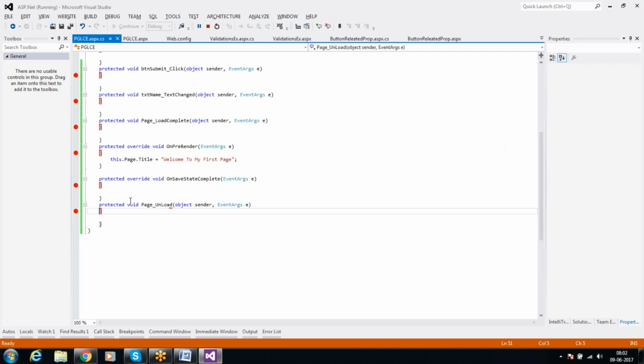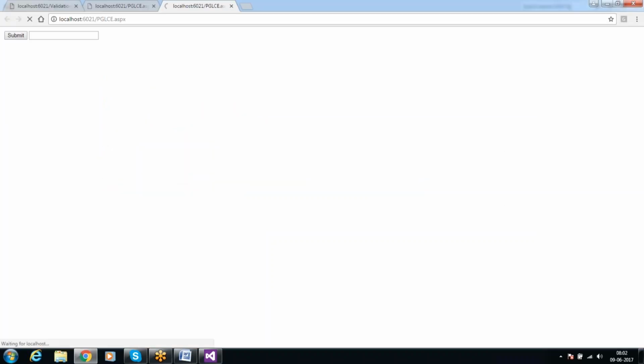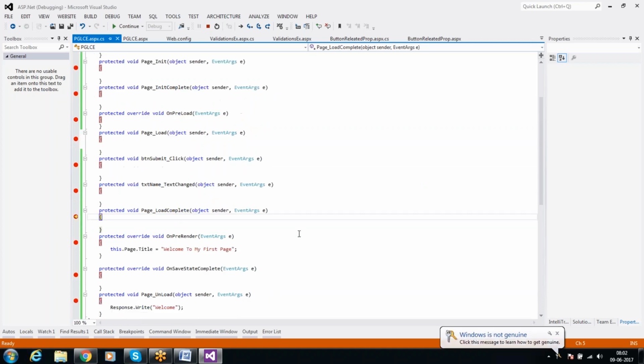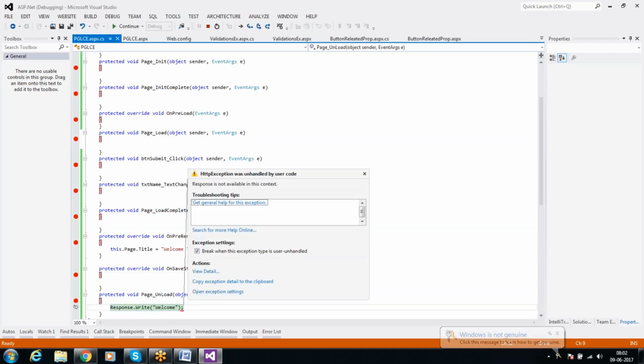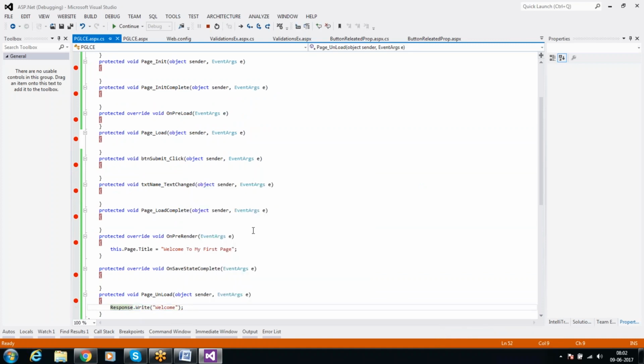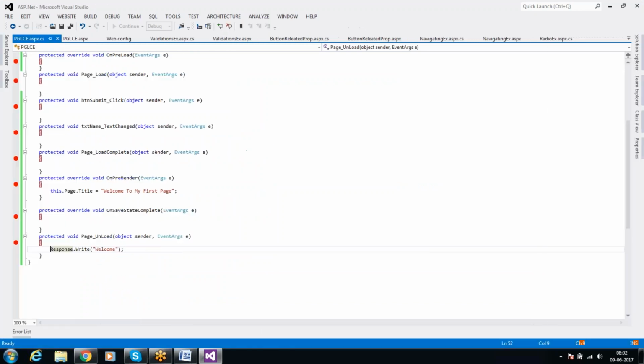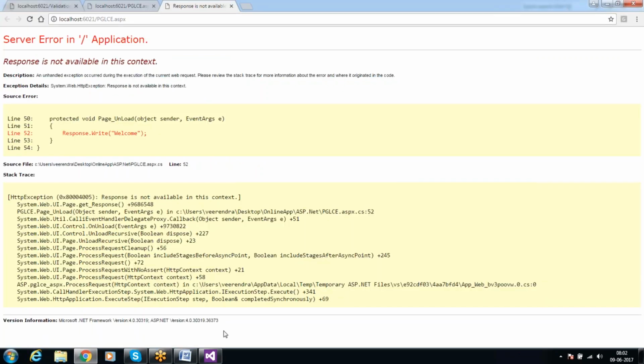Suppose I write the code response.write. Now I'm going to execute this one. It comes here: response is not available in this context. It raises an error. Why? Because this is not for handling our execution process. It is used just to free up our memory. This is all about the page lifecycle events.